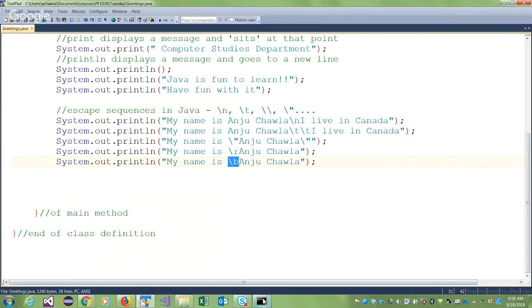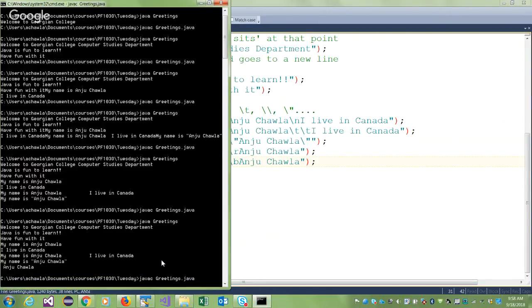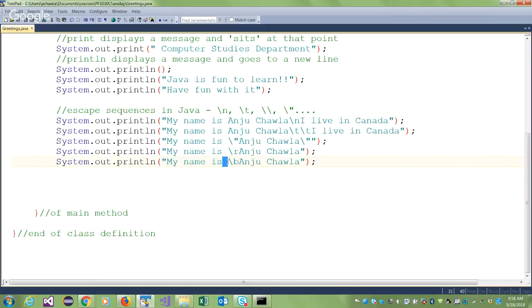Save it. Go back to your window. Compile it again. Run it. And see, there is no space between is and Anju Chawla. There was a space in my code. There is a space in my code here, but then I said go back one space. So these are called escape sequences. Okay? Just so that you know.